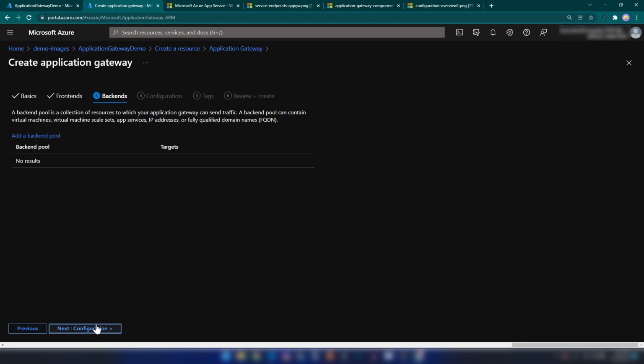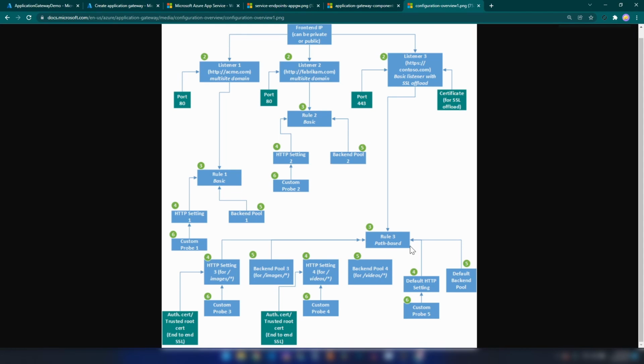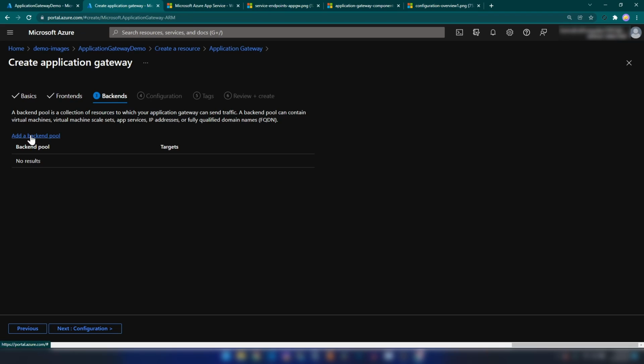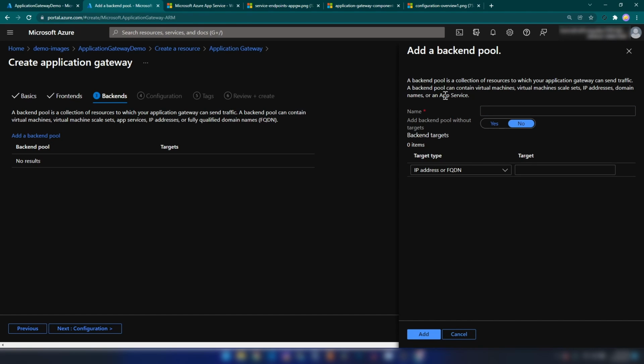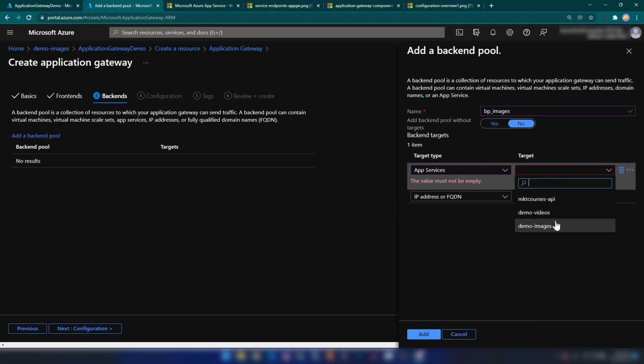The next thing is backend configuration, and those are these things here. Let me add one backend pool, actually 2 backend pools, one for image servers and one for video servers. Now let me call it BP images, and I can add multiple backend targets. As you can see, I can add IP addresses directly, or virtual machines, or virtual machine scale sets, or app services. Since we are working with app services now, I'm going with app service. And as you can see here, we have all the app services shown here. I'm going to select demo images, and then I'm going to add this backend pool.